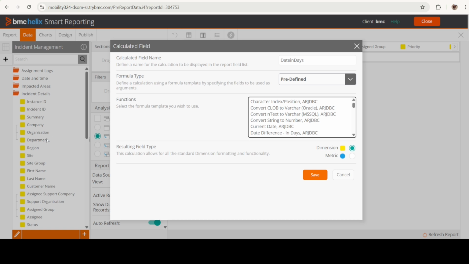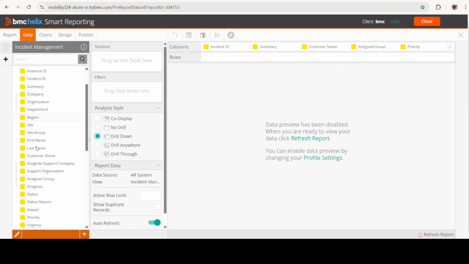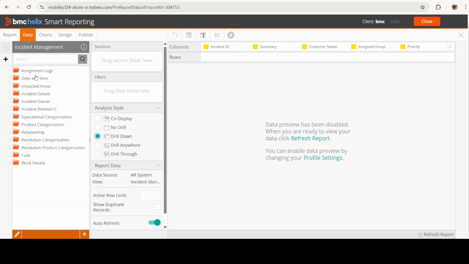For example, I need to create a difference between the submit date and maybe the resolve date, and let's create a difference in days. For that, I would call this day difference. You can give it any name, it's up to you. Difference in days. Then in this function, before this I need to go back and add these fields.